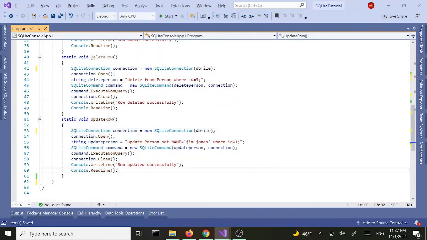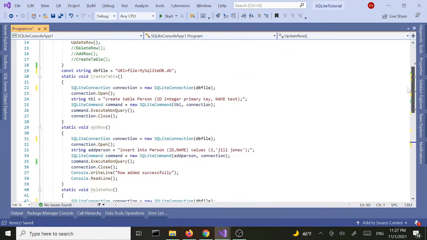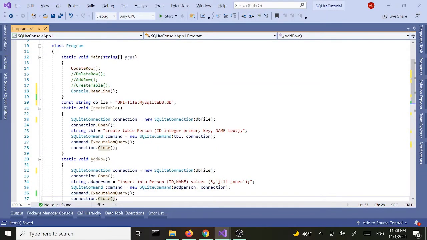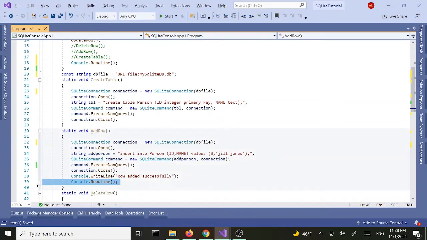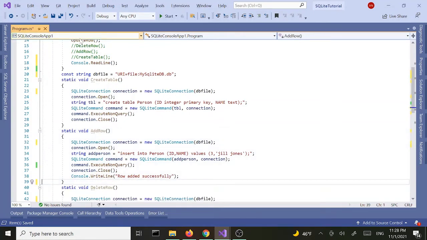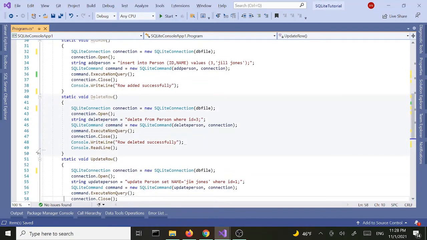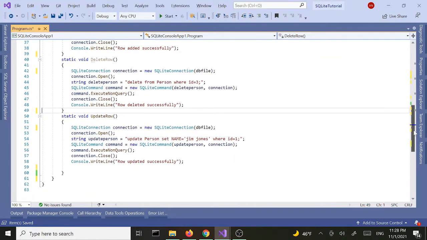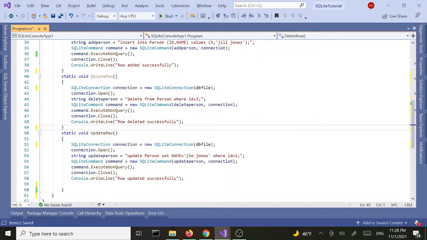Next, I want to get rid of this console.read line. I'm going to cut this and paste it in the main right here. Now we can get rid of that from every method that we have. Since it's going to run the method and stop right here anyway, we don't have to do it individually for each one. So that's 2 lines of code gone. I think that should be it for now.